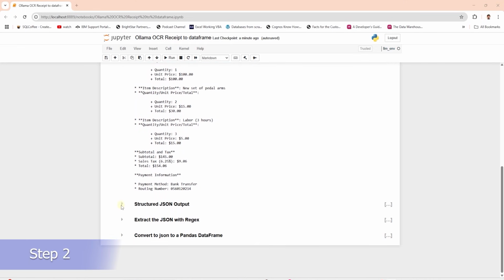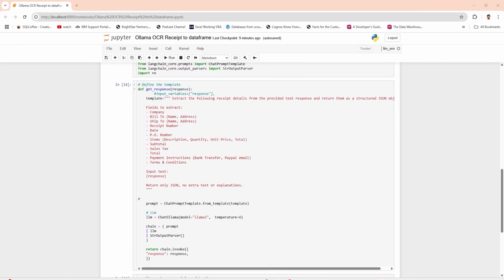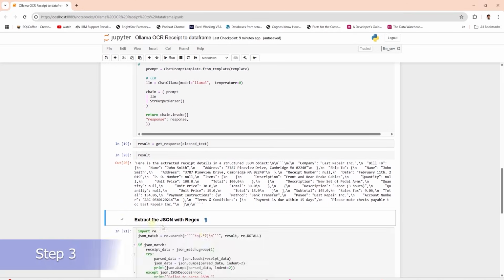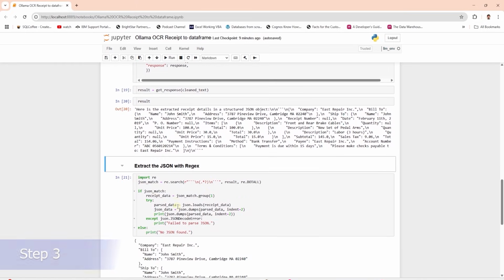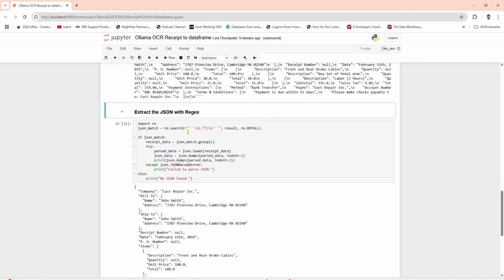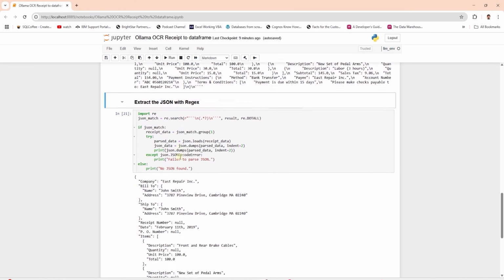In the second step, we ask for structured JSON output. To simplify processing, we ask the model to provide a structured response. This returns a JSON block with all receipt components neatly parsed. In step 3, we extract the JSON with regex. LLaMA Vision wraps its JSON in markdown-style code blocks, so we use regex to extract it cleanly.